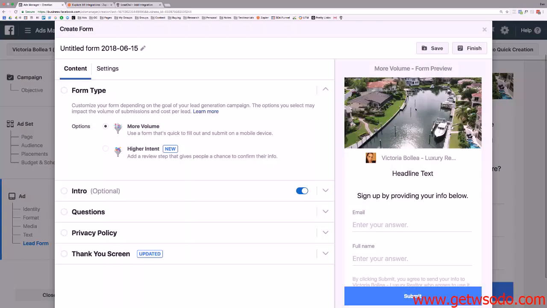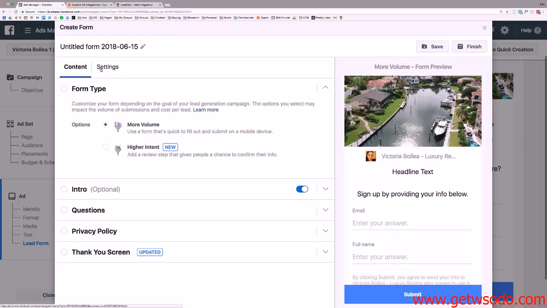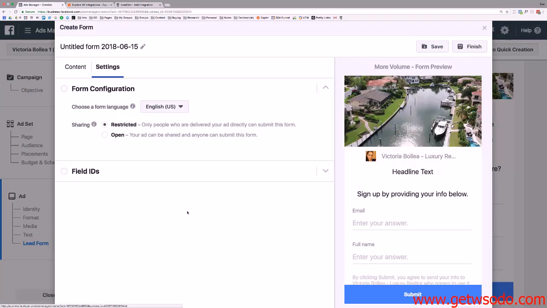It's pretty cool. So what'll happen is they'll grab an image from your ad, and there's different settings you can do in here. So the first thing I'll do is on sharing, I'll put it to open, because what restricted means is only people who are delivered your ad can submit the form. Well, screw that. If people share it, I want other people to be able to opt in. What the hell? So I'll put open.